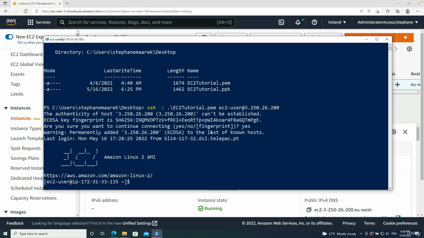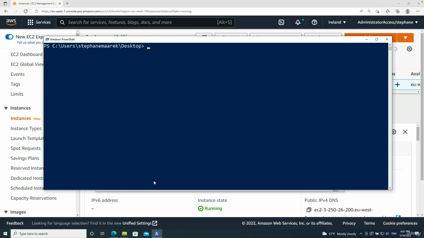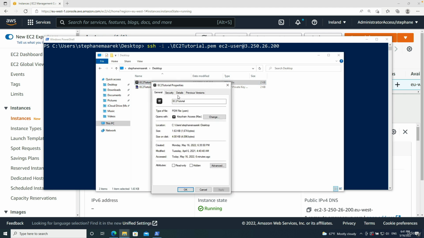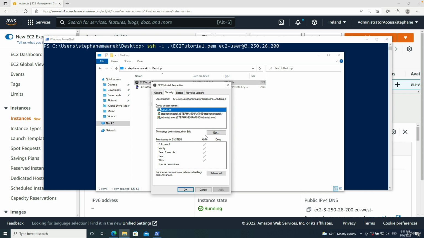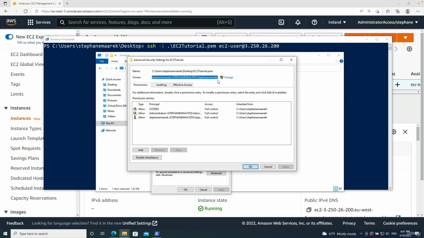So sometimes you will get permission issues, okay? Sometimes the permissions will not be happy, and I will show you how to fix them. First, let's exit this and clear the screen. In case you get a permission issue when running this command, what you have to do is to find your key. For me, it's on my desktop. You right-click on your PEM file, you do Properties, you go to the Security tab, and this is where we're going to change permissions. To do so, we're going to do Advanced, and the first thing you need to make sure of is that the owner of this file is yourself.